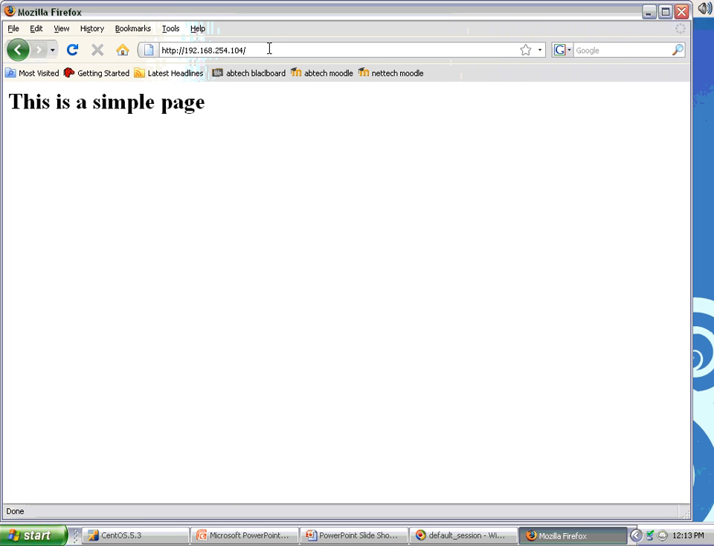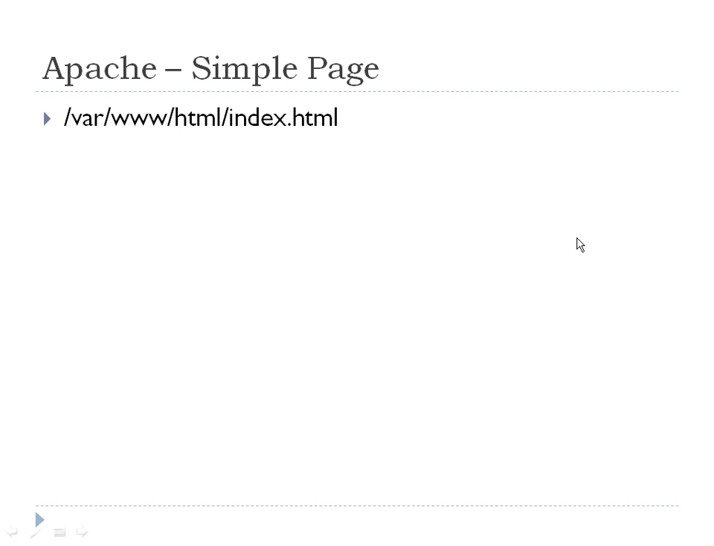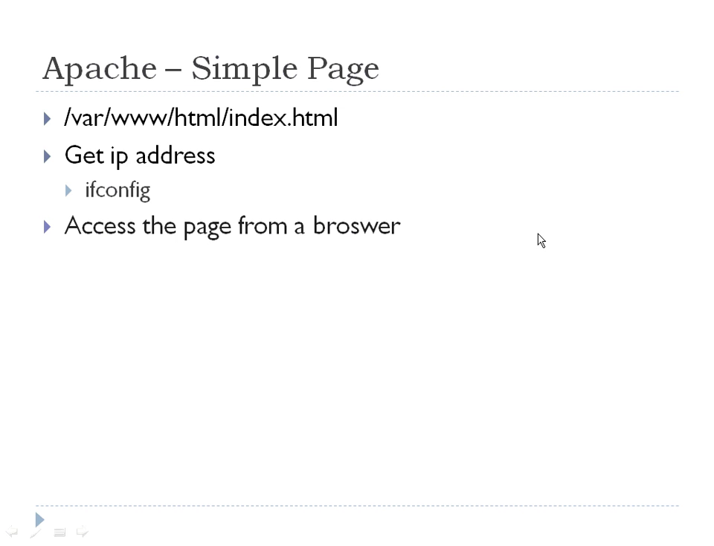Wow, this is a simple page. Alrighty, so we've created a simple page. Now, let's go back just for a second and take a look at the logs. We've done that. Now we're going to check our logs.